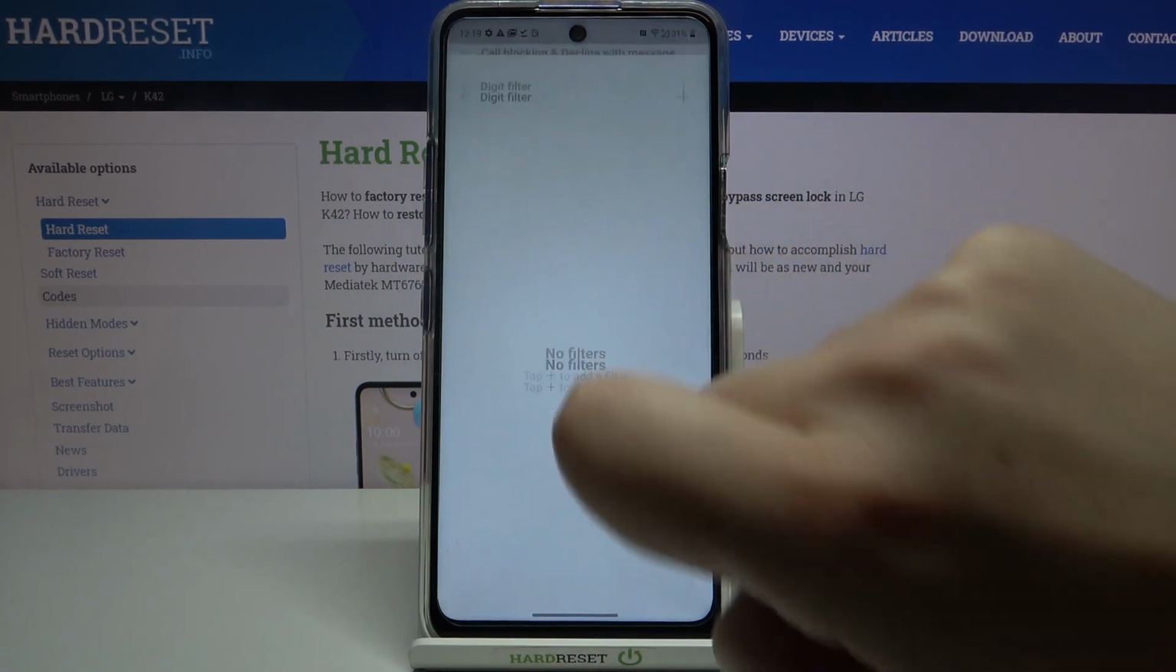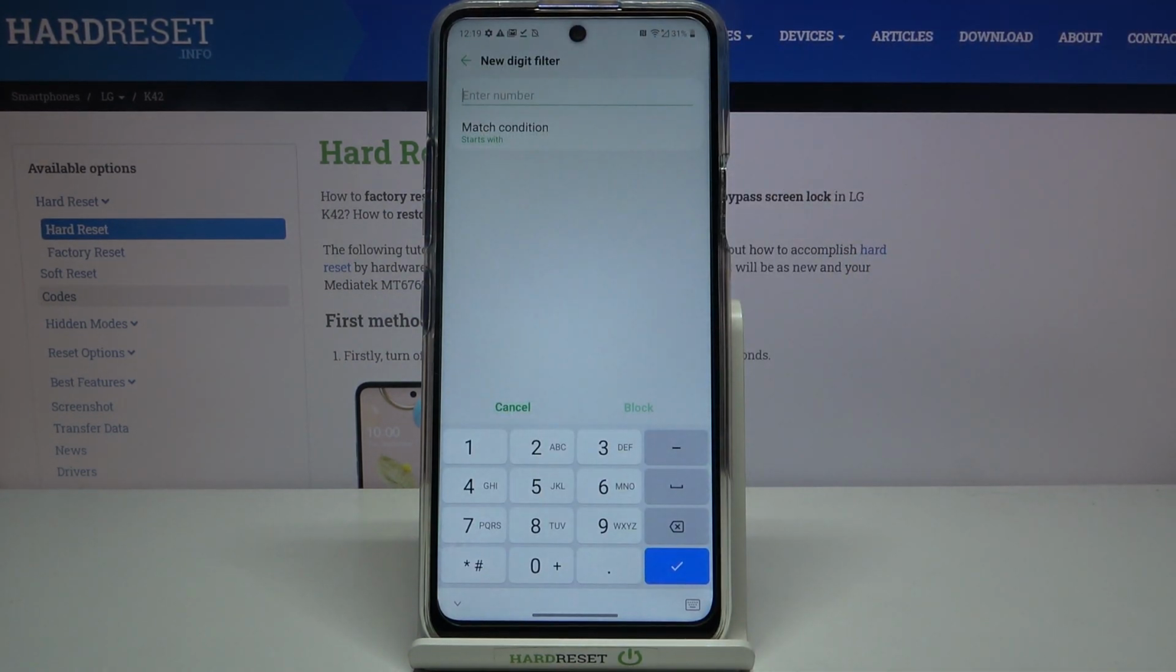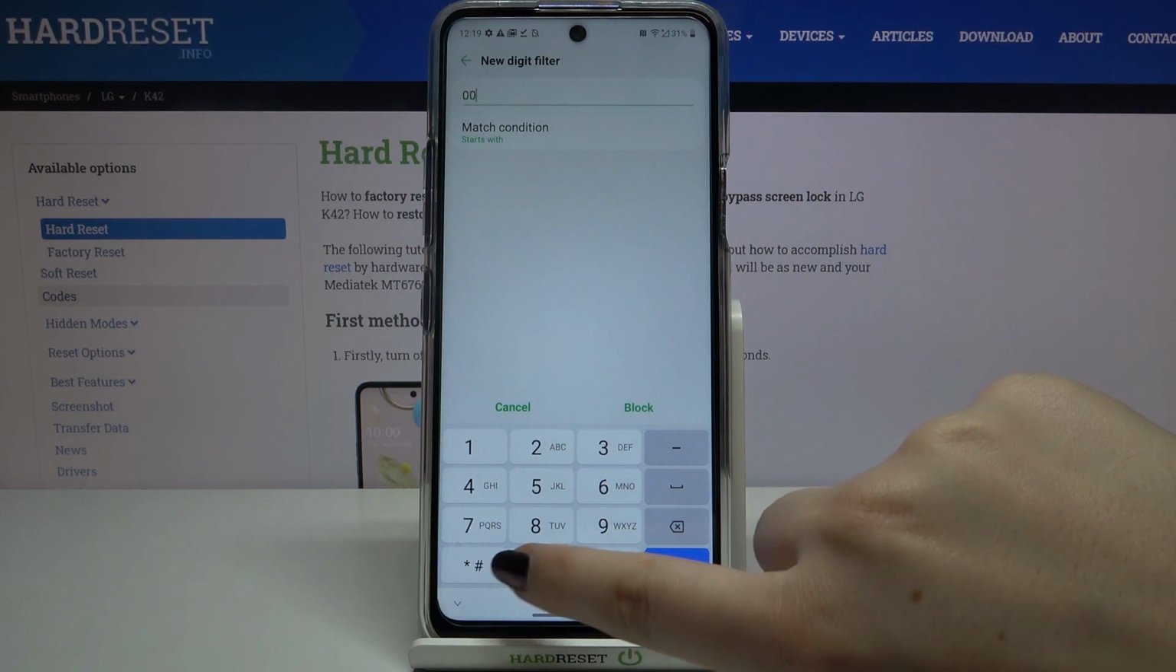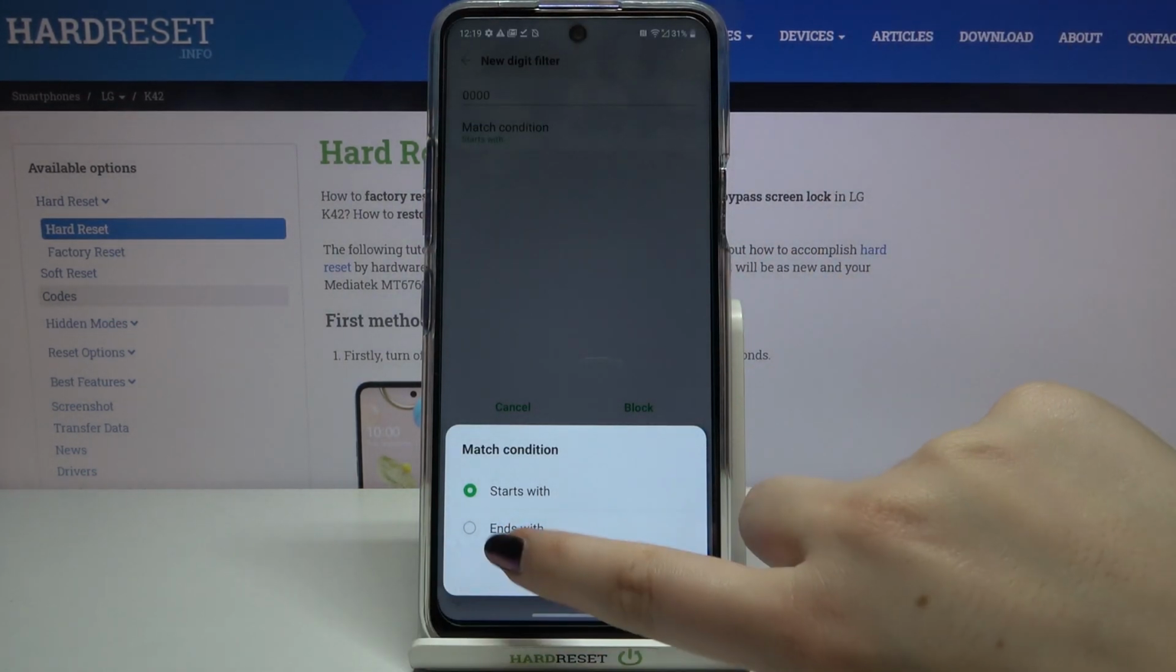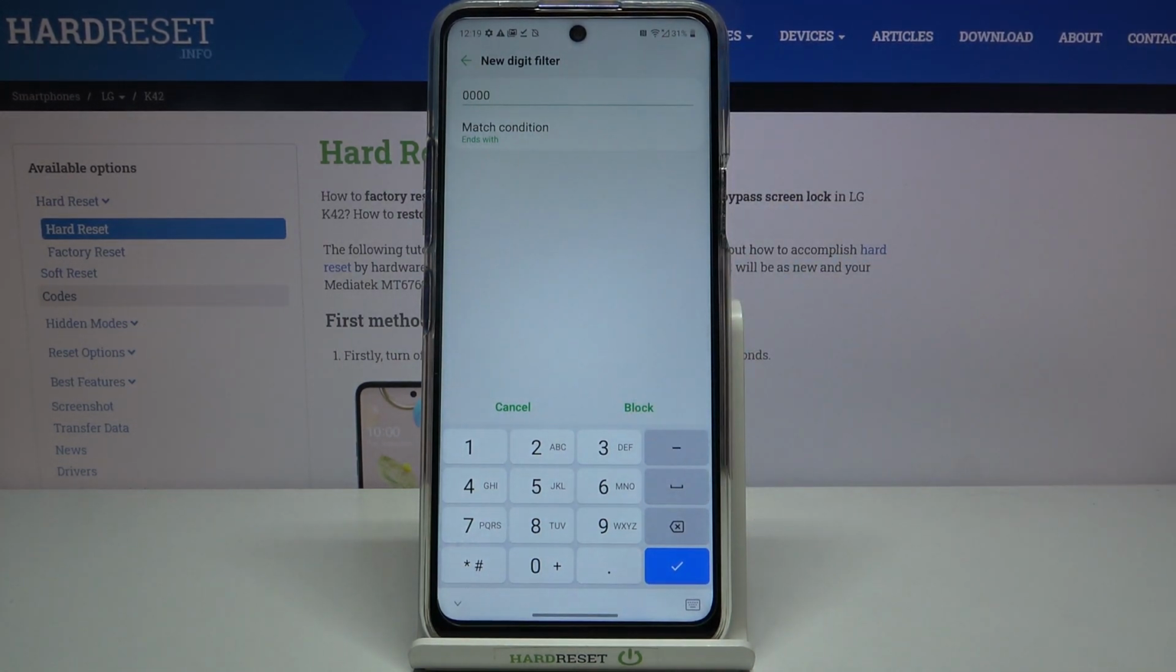So after tapping here, you can tap on this plus icon, and here you can enter the number. So for example, if you'd like to block the numbers with 4 zeros at the end, simply tap 4 zeros and tap on match condition. Here you can tap on ends with, and as you can see, after tapping on block, all the numbers with 4 zeros at the end will be blocked.